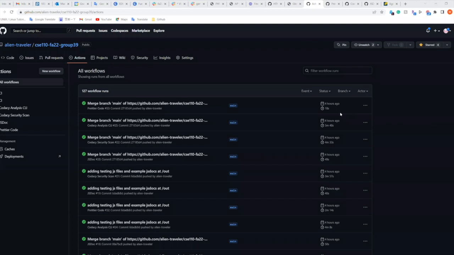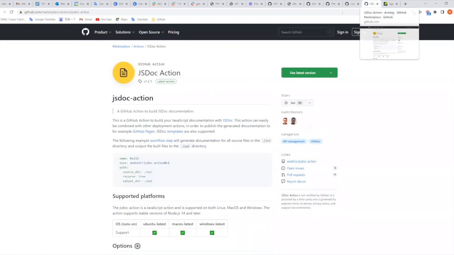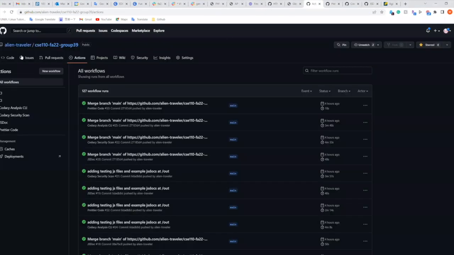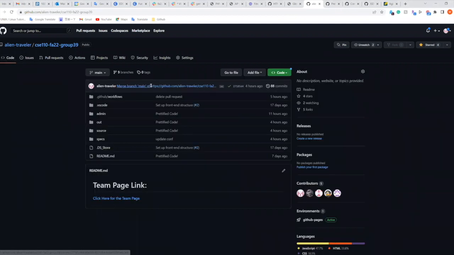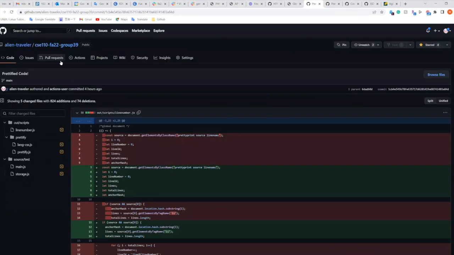For the pipeline, we're using three different tools. The first one is called Prettier, and we're also going to use Codacy for code quality check and JSDoc action for documentation auto generator. And Prettier automatically creates new commits that beautify the code, fixing spacing issues and other issues like double quotes and single quotes.